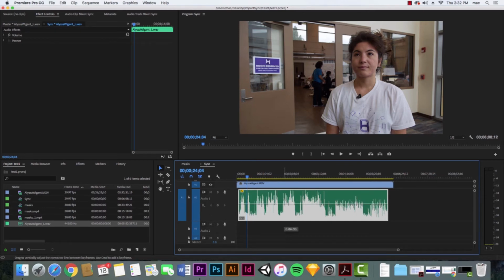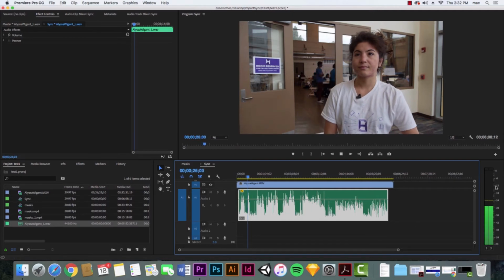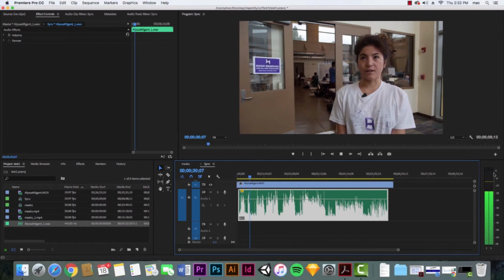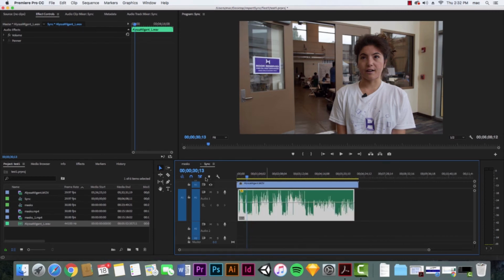I could also adjust the gain a little bit if I wanted to. This right here is turning the volume up by decibels. I could turn it up 3 dB if I wanted to. Remember, we're trying to keep things somewhere in the 6 to 12 dB range. If we start to see we're hitting that 0, we want to pull it back down. So basically, that's a quick way to sync your audio.